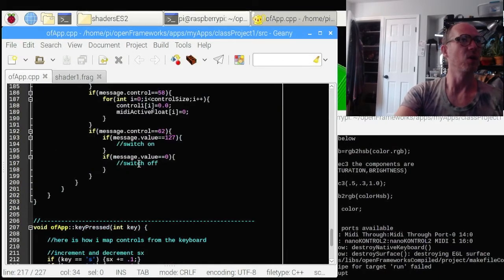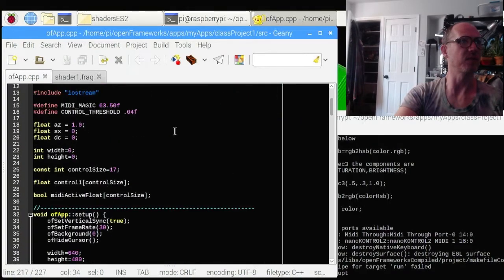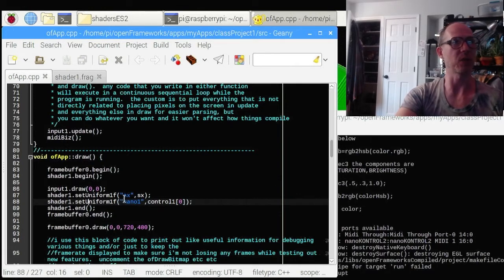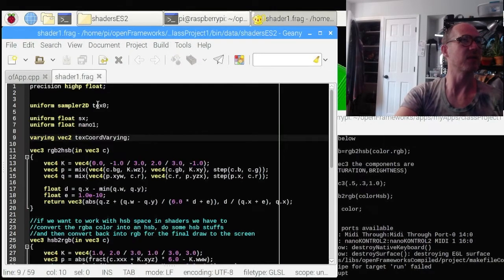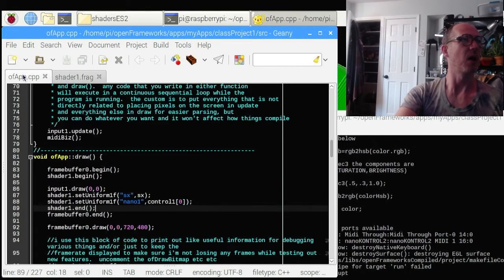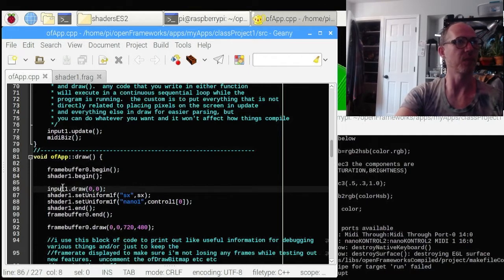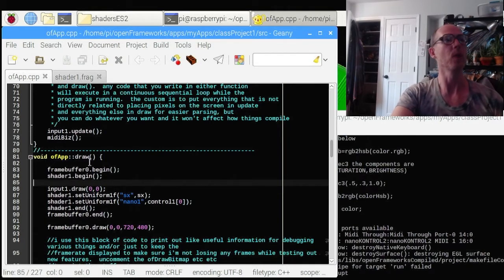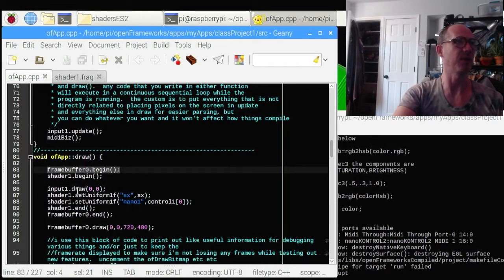So if you look over here, we get our uniform data types. These are sent by the C++. So over here, we set uniform 1f SX and we set uniform 1f Nano1. These are both controls from the keyboard and from the nano controller, respectively. We don't see anything that says uniform sampler 2D tex0. That's because if you just do this draw operation, if you take some sort of a texture and draw it, input 1 has a texture along with it. Anytime you do dot draw and give it some coordinates, you're implicitly sending a texture to some sort of a buffer. We are explicitly sending that texture to this frame buffer here.